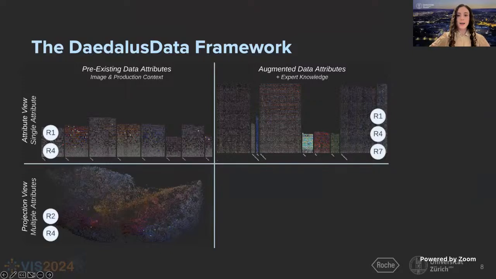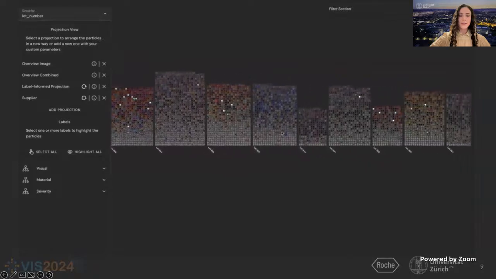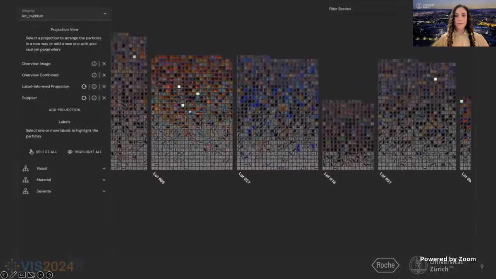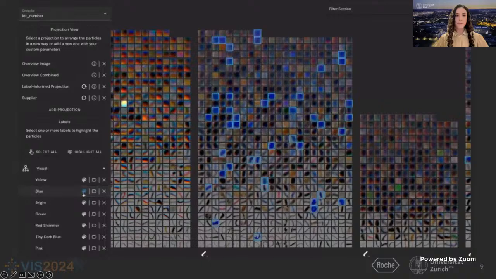Now, my co-author Alex is going to show us how this actually works, and I recommend you turn your volume up. Having received a complaint for lot 27, an expert can structure all particles by the lot number attribute and view the column of the specific lot. Being able to visualize all particles of one lot in this structure reveals a high ratio of blue particles.